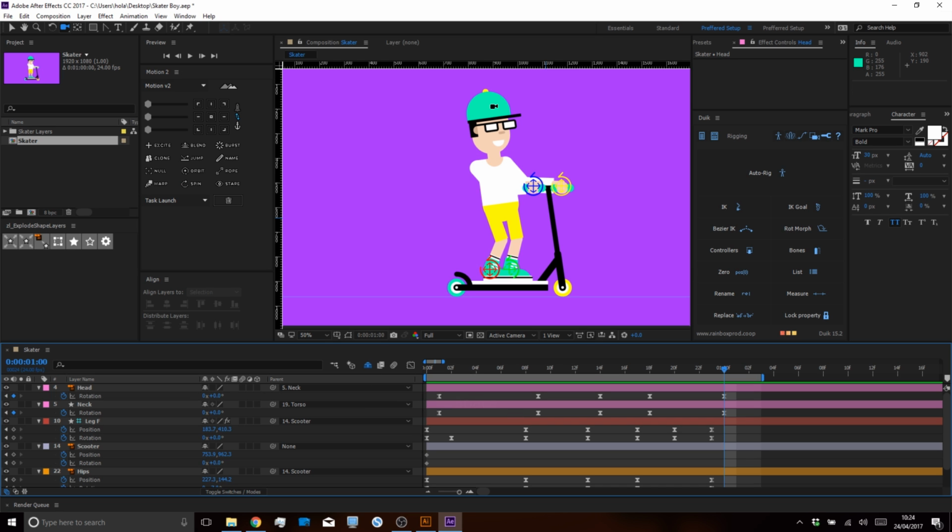Now we could animate the hat as well, but I'm considering that as secondary animation at the moment, so I just want to get the first motion right. I'm pretty happy with that.